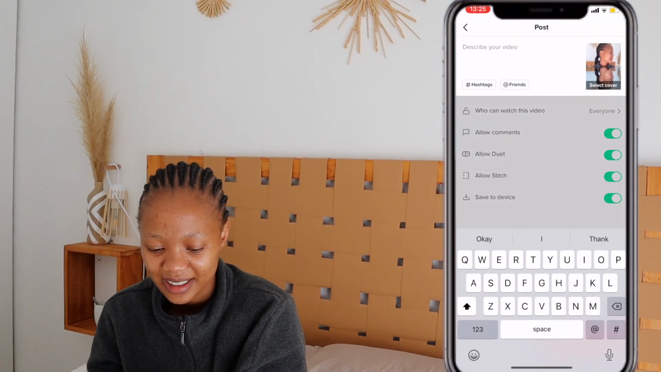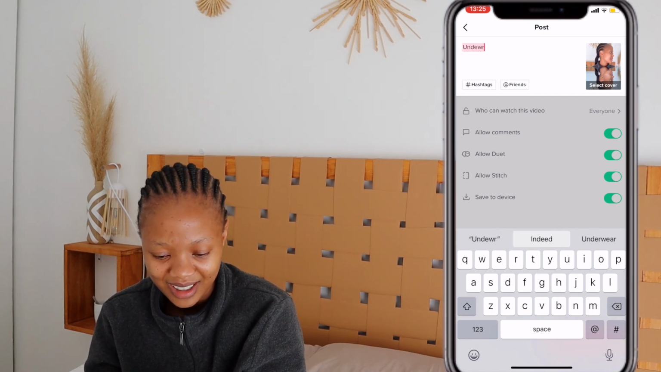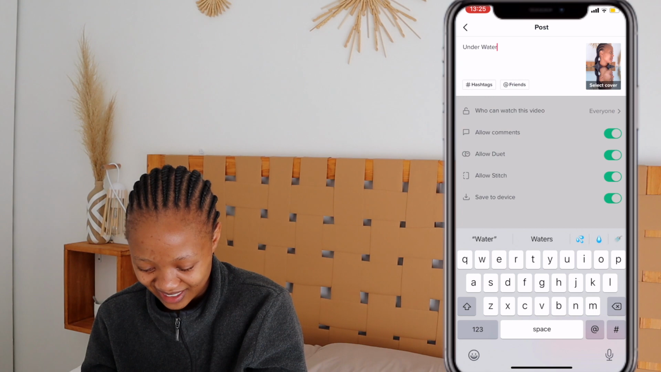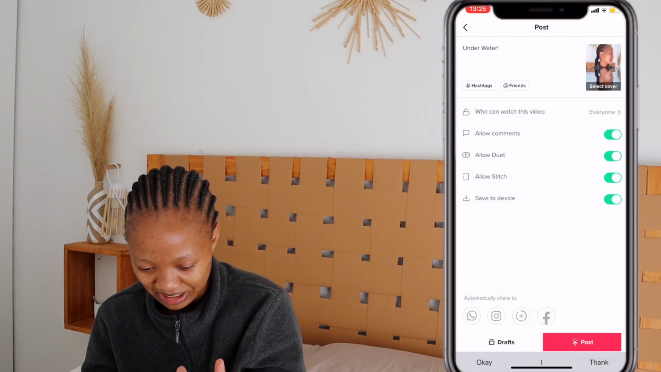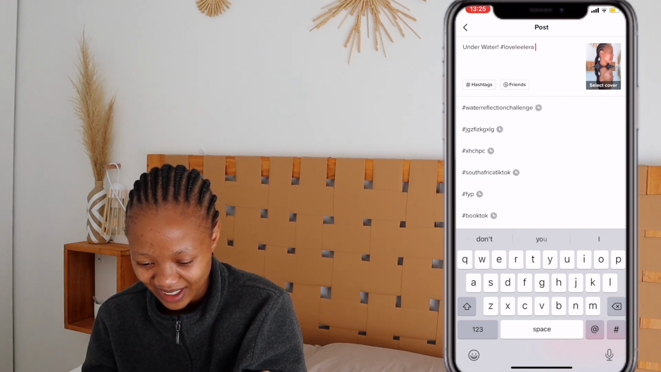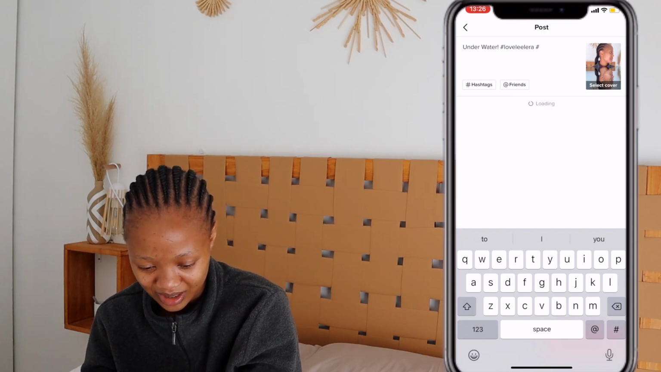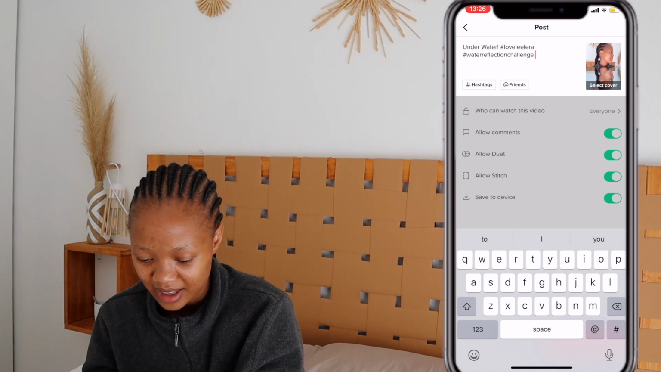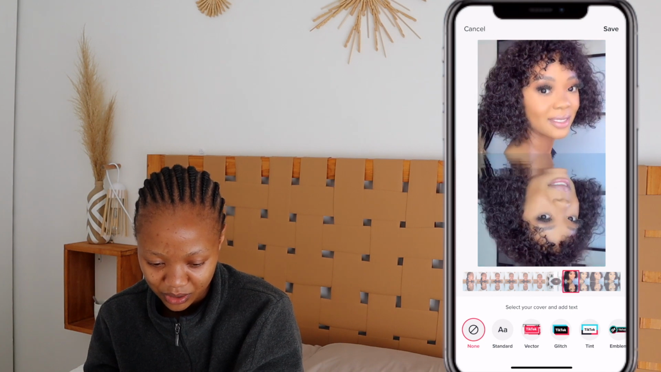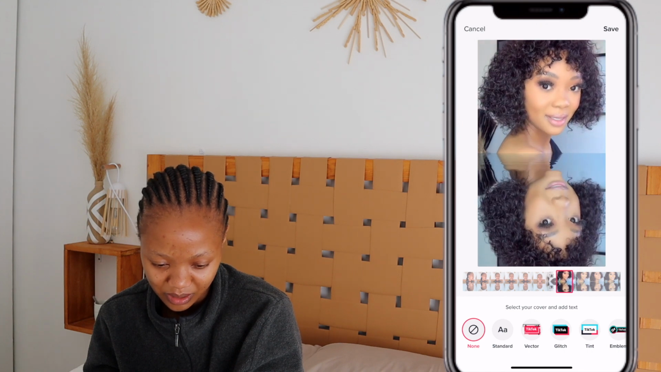Next. And then I'm going to add underwater. Ooh, what am I writing here? Underwater, hashtag, I don't know. Oh, hashtag water reflection challenge apparently. That is something I can do. I can edit there, and then I'm going to select a cover. Obviously I'm going to use the after part, but I want where I look super cute. Is this the angle? That's the one, I think.